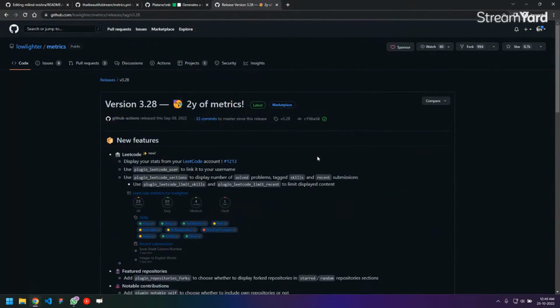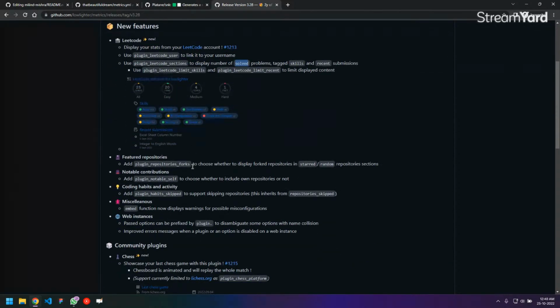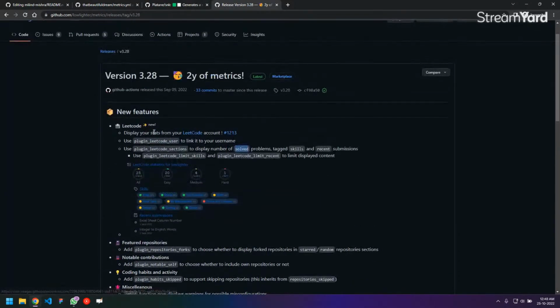So we can also display LeetCode stats from here, which is quite interesting. We can use the plugin LeetCode user link to your username and then plugin LeetCode sections to display the number of solved problems. So let's just try this one. Okay, new features.